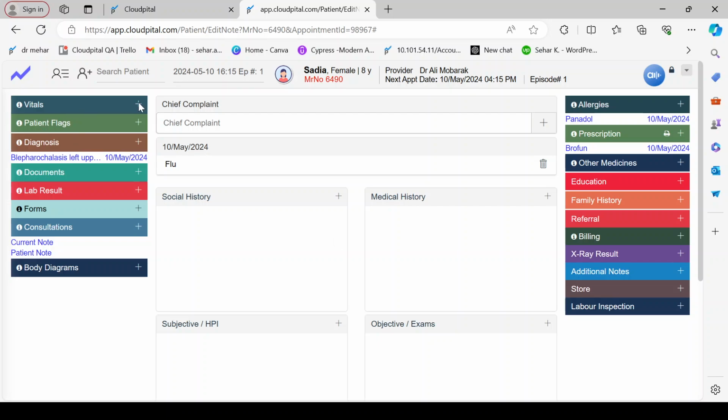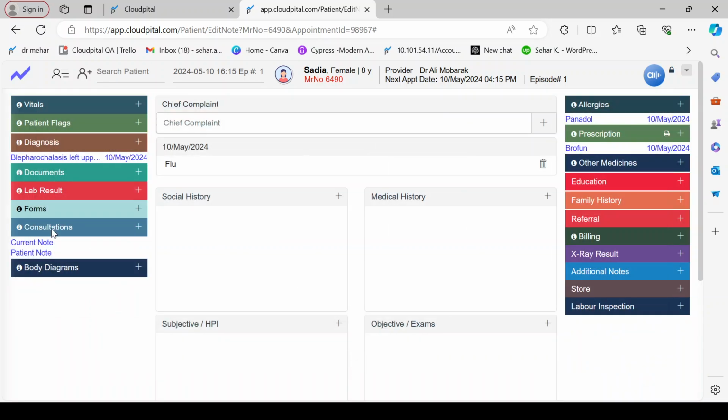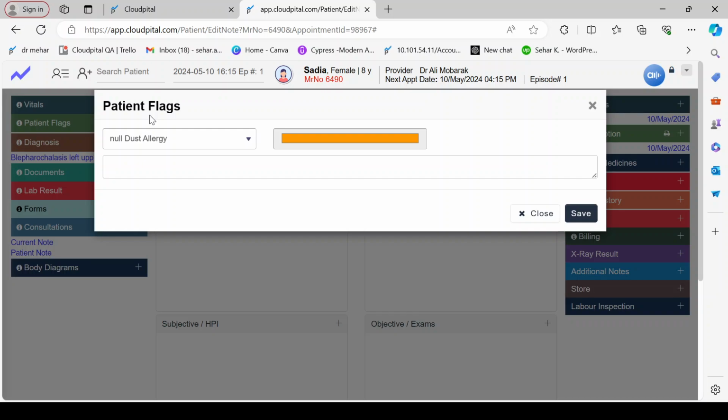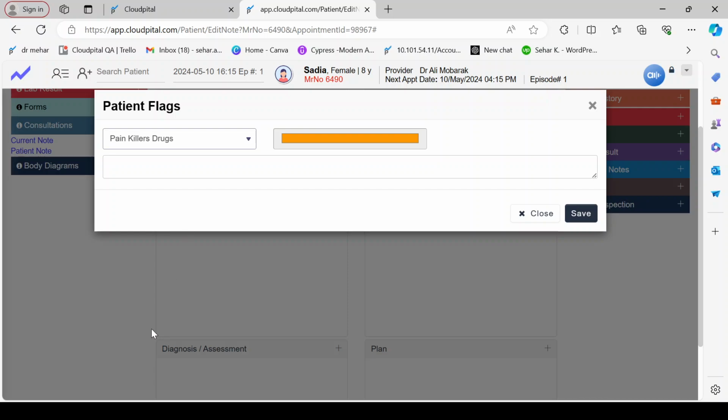We have vitals, which are basically the initial records of the temperature, heart rate, and blood pressure. We can also manage this data in these screens, and also edit their records. We can add patient flags. Some patients say, "I am on painkiller drugs," or "I am a high blood pressure patient." So we can categorize them with different colored patient flags, like one color for high blood pressure and a different color for high cholesterol. So we can categorize according to their colors and their disease.